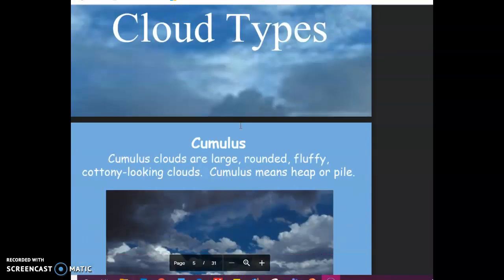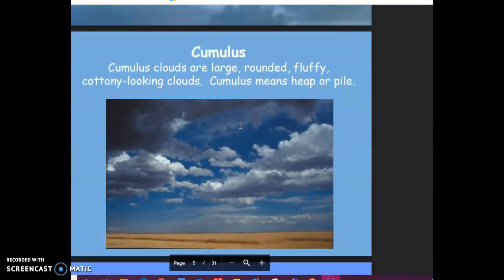What is a cloud? 3 basic types. So here we have cumulus clouds. These are the big puffy clouds. Cumulus means heap or pile.